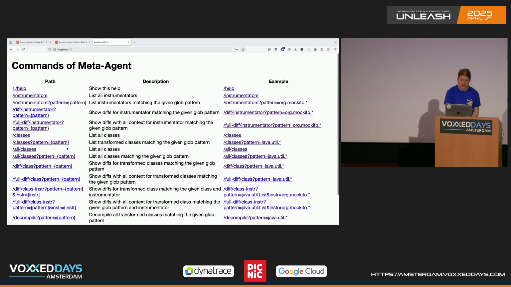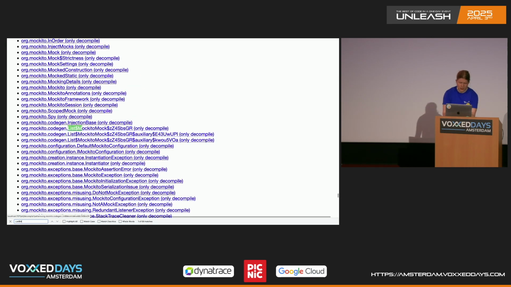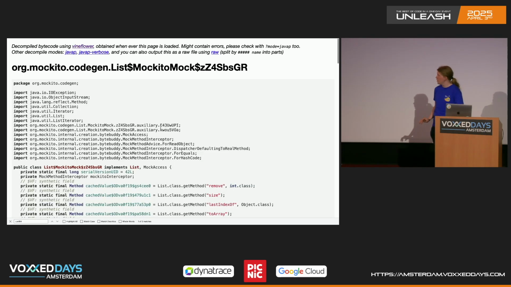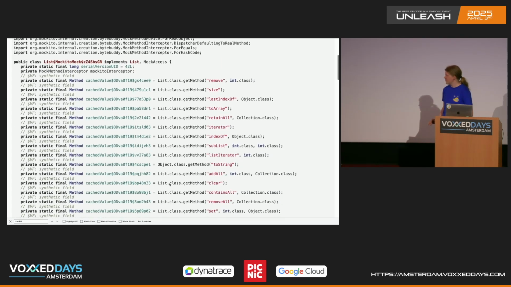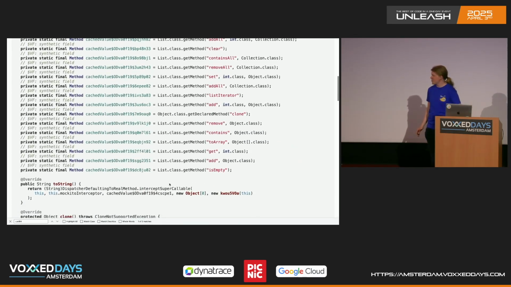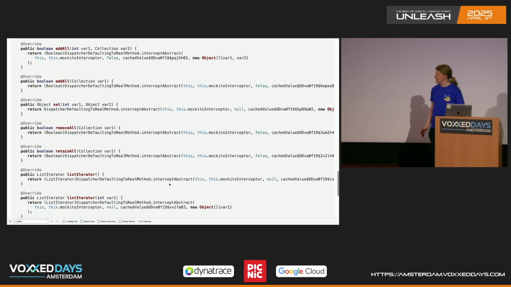So the other thing is we can look at classes, and I showed you before we can look at all classes, and that's quite a lot. And we can also see here the class Mockito, here with a different bind string, but it's essentially the same. So that's how the whole Mockito class looks like. So for every method we get a method object, and then we do this for all methods.